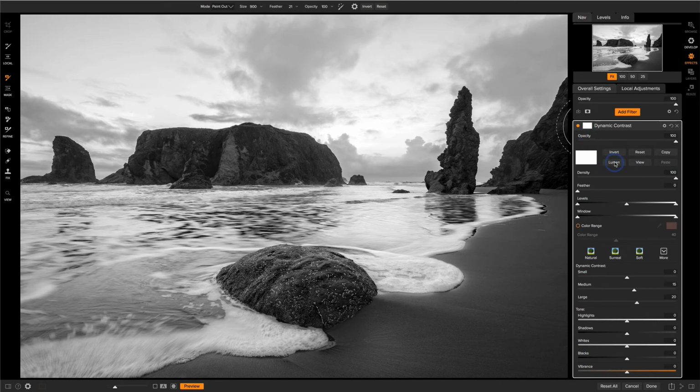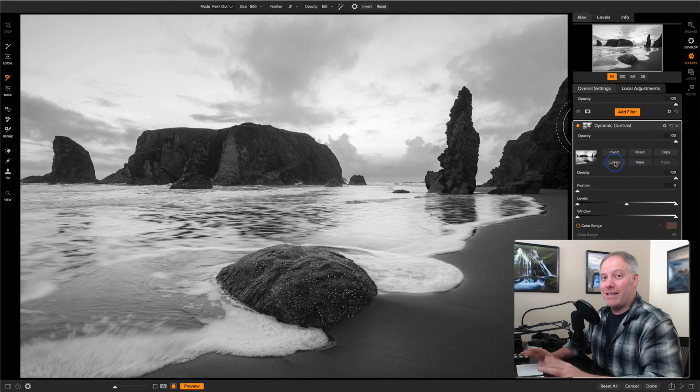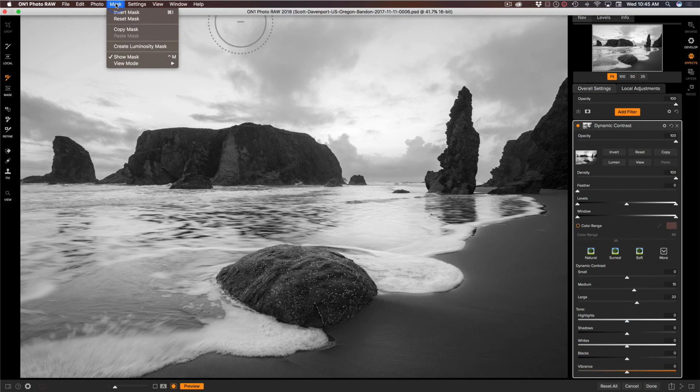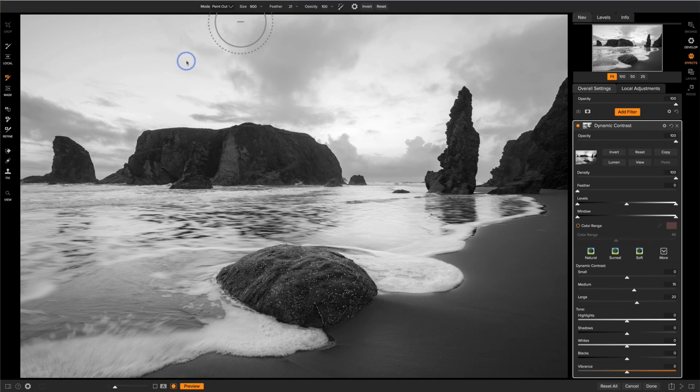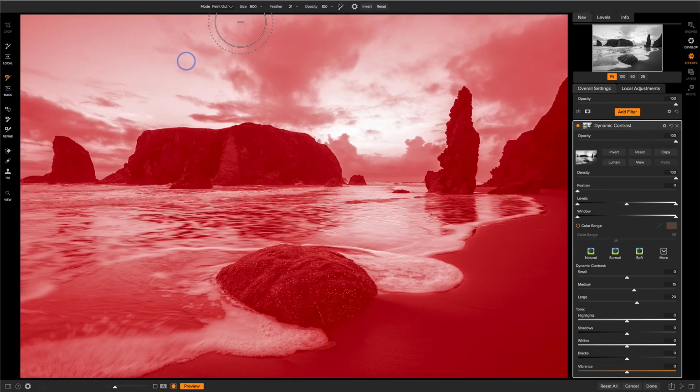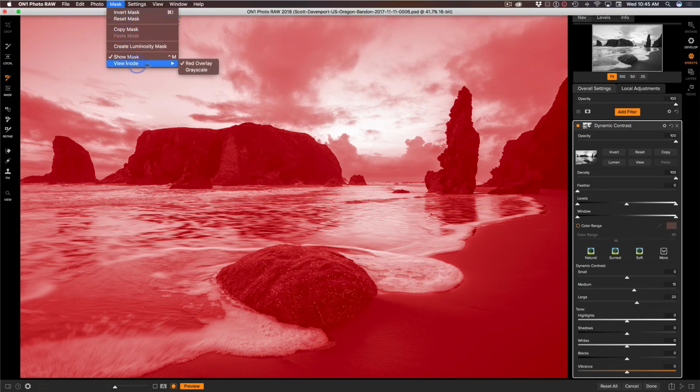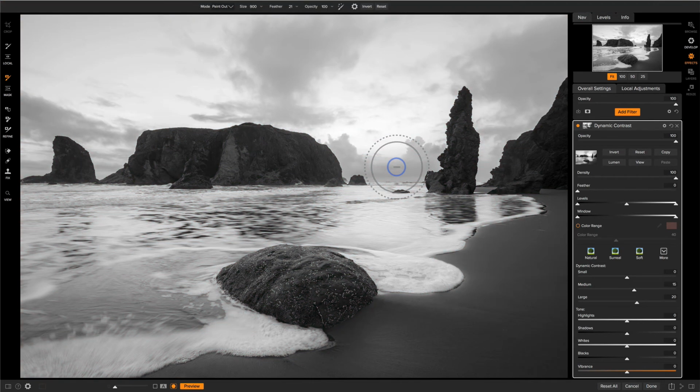We get the luminosity mask right away, and I'm going to press the O key. So right now we're looking at the mask. I know this is a little strange to see because we're looking at a black and white photo. Just to show you, here's the red overlay. Now, red overlays are a little hard to work with, in my opinion, with the luminosity masks. So I'm going to switch that back to grayscale.